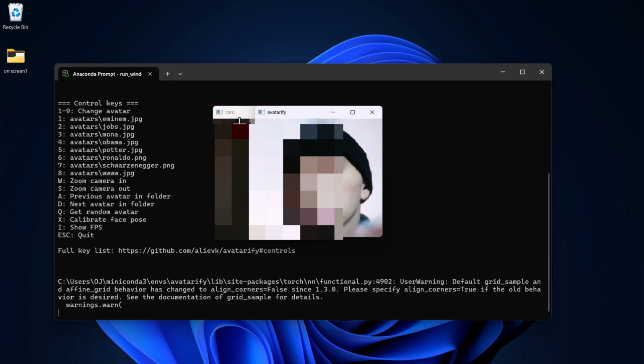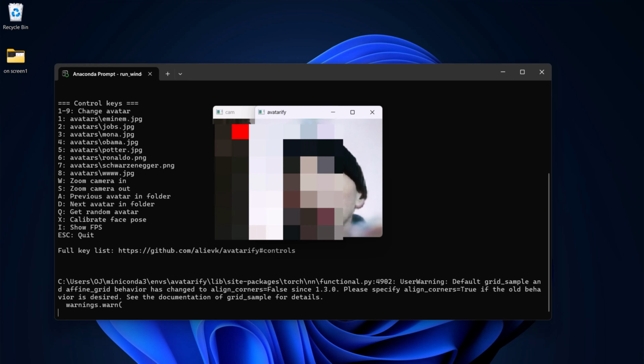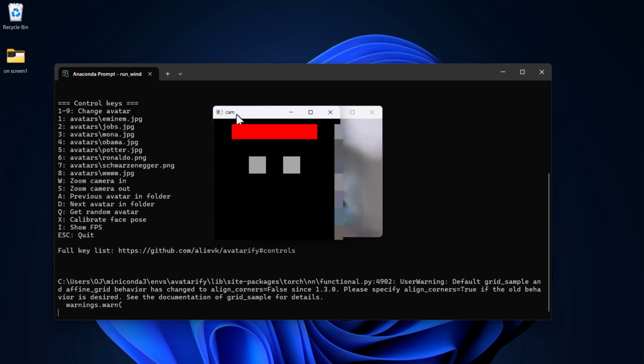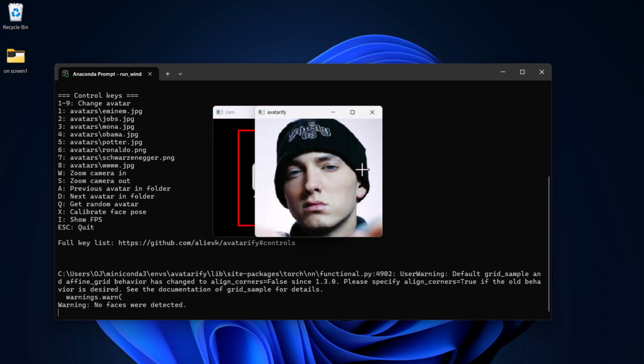Another important thing here is that you make sure your face is well lit, placed in the center of the box, and stable. That's why I say it should be well lit and stable. So for this I'll just turn off my cam, and if you press X, it's going to recalibrate the pic.